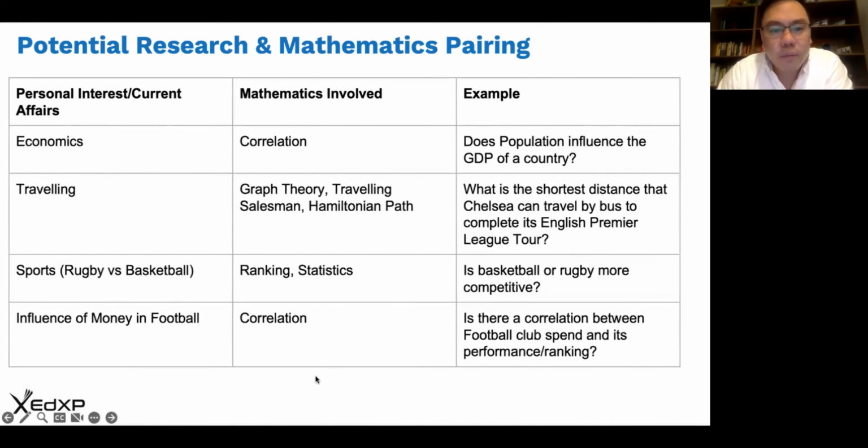If you are interested in economics, there's a lot of correlation involved. For example, does population influence the GDP of a country? You might do it for your own country, wherever you are. Correlation always talks about the past. We want to see whether two factors are strongly correlated, weakly correlated, or negatively correlated. This is in the IB topics as well. You can also investigate other parameters, like instead of population and GDP, some of my students have done infant mortality, or whether there is an effect.